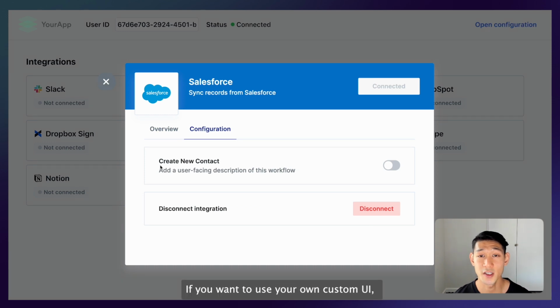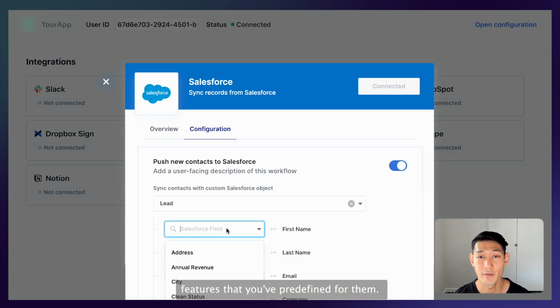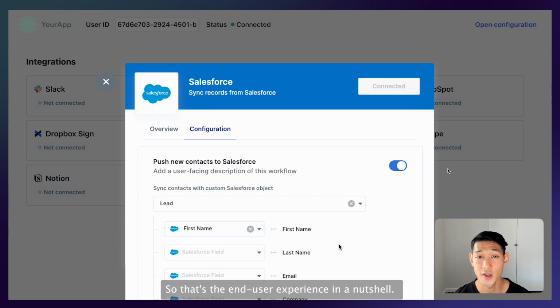If you want to use your own custom UI, we also support a headless implementation, but we won't get into that in this video. And in a single click, they can turn on the integration features that you've predefined for them. So that's the end user experience in a nutshell.